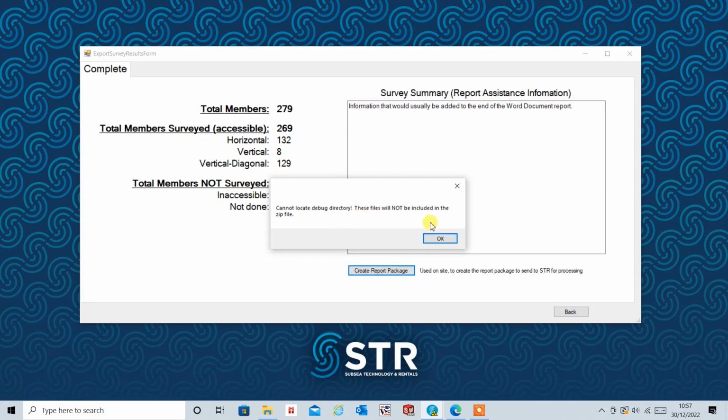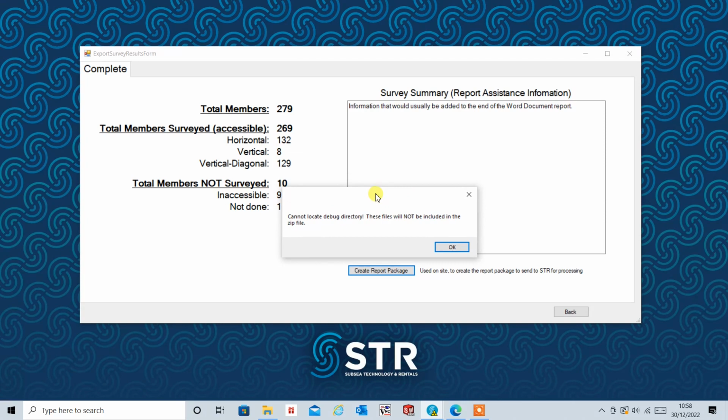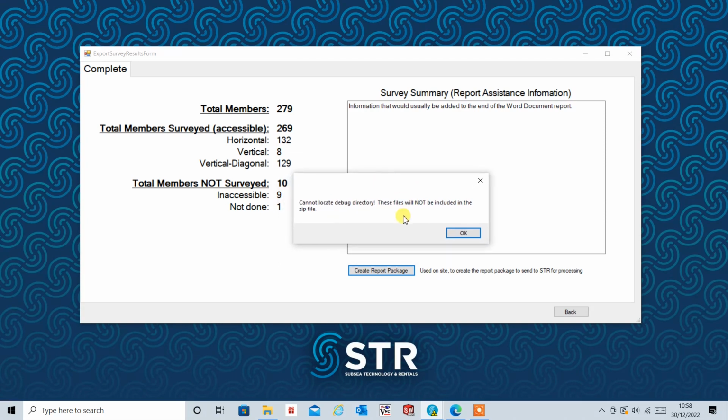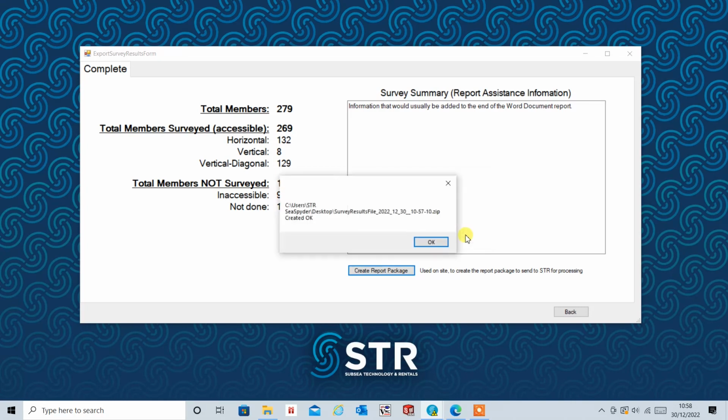You can see that we have a warning box saying that it cannot locate the debug directory and that they won't be added to the survey package. In this case, the debug directory wasn't available, but in real surveys it will always be generated and added to the survey package. This directory contains all of the raw data from the point at which the survey was started. This data is useful to have and can be used by the report generator to resolve possible problems. We'll ignore this warning as it's not relevant in this presentation.